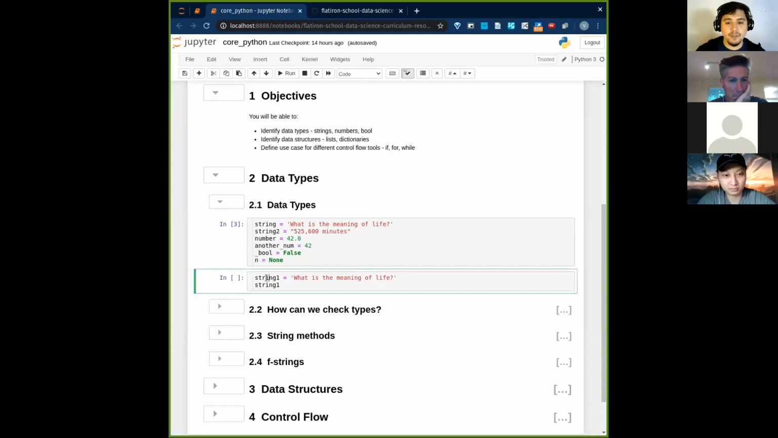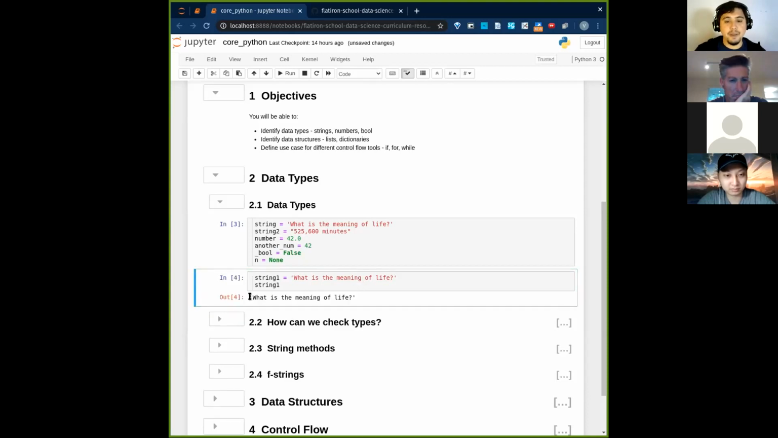So if I run here, for example, string 1, what is the meaning of life? You can see it gives me an output, in this case, what is the meaning of life? And that's because Jupyter Notebooks are smart enough that if you have that variable at the very end of the cell, it just goes ahead and prints that out, okay? Note that we also could have done print, but you notice it's a little bit different, and that's because technically Jupyter Notebook uses something called display to display that string, and you can see that's what that looks like right here.